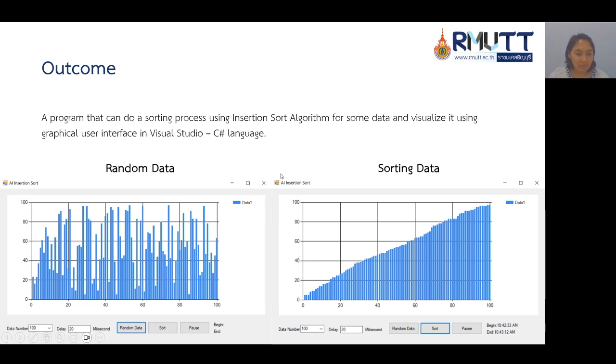Like I have shown in this slide, there are two pictures. On the left is the random data with data number 100 and delay is 20 milliseconds. And after I click the sort button, like the picture on the right side, this is the sorted data from this random data. And we can also see the time for sorting the data, from subtraction of the end time with the begin time.